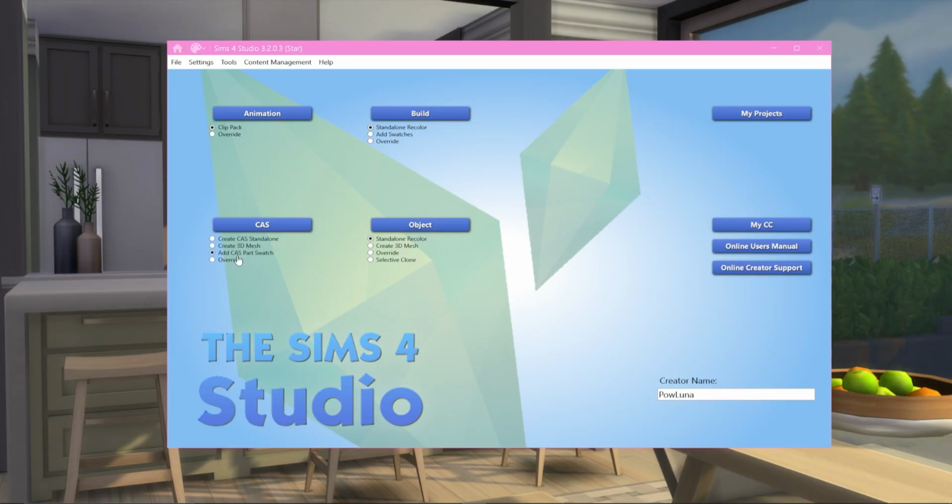We have 4 options for Create a Sim. We have the override. This is for when you want to make an override of an existing object in game. We have the add cast part swatch. This is when you want to add more swatches to an object. If you want a standalone, you click create cast standalone. This will create a recolor of a mesh, but it is important that the mesh is also in your mod folder. And if you want to create an independent mesh, you have to click create 3D mesh.